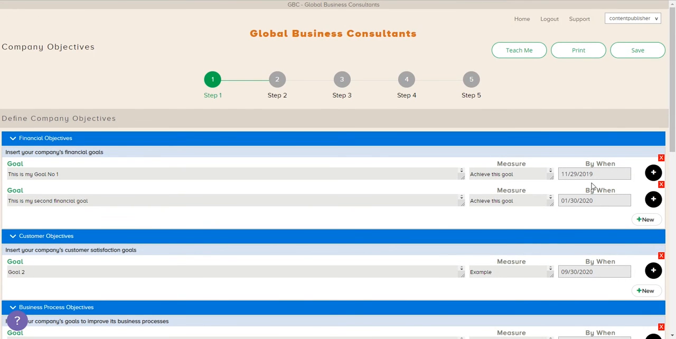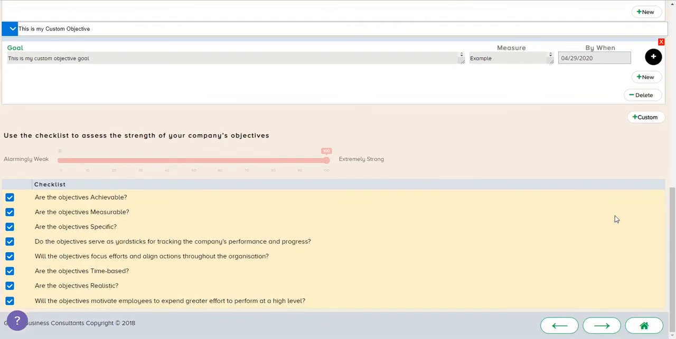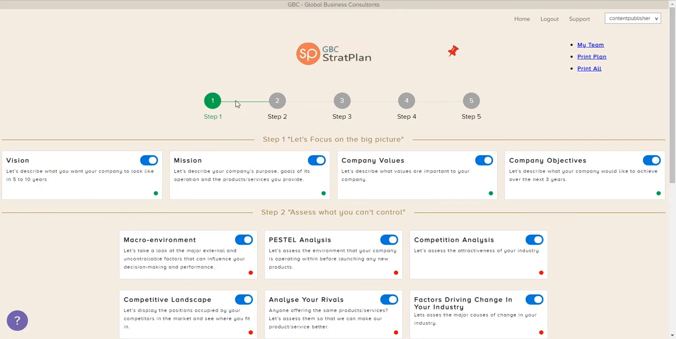And here at this point we're going to save the work we've done so far in step 1, and we've completed that. Now we go back to the dashboard, and you see the 4 green dots there for each of the vision, mission, company values, and company objectives have all been completed. So the next section we're going to assess what we can't control, and to remember where we're at, we're going to put the push pin on assessing our macro environment, and we'll pick up there in our next video.